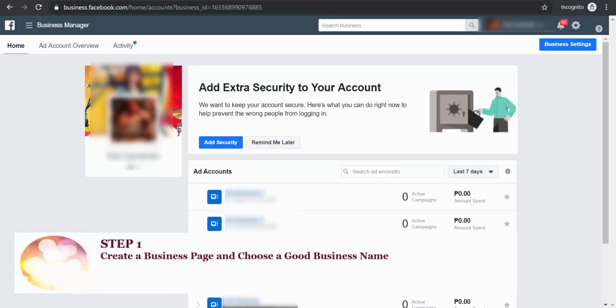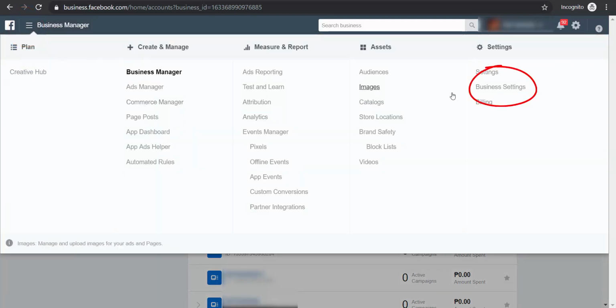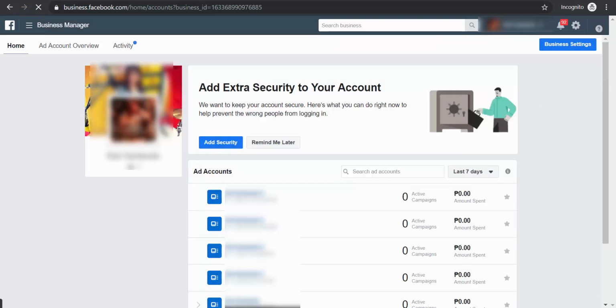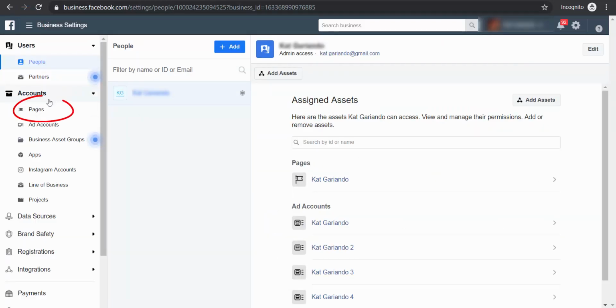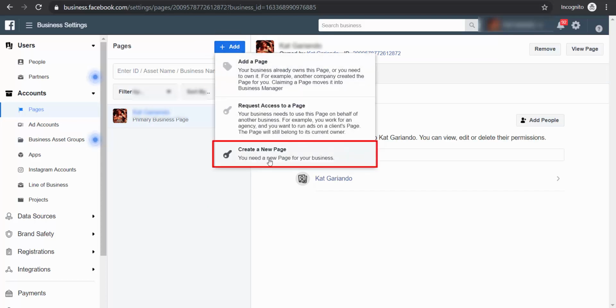Step 1. Create your business page and choose a good name. Go to this menu. Under Settings, click Business Settings. Under Accounts, click Page. This page shows multiple Facebook pages if you have created a number of pages before. Let's click this Add button. Choose Create a New Page.